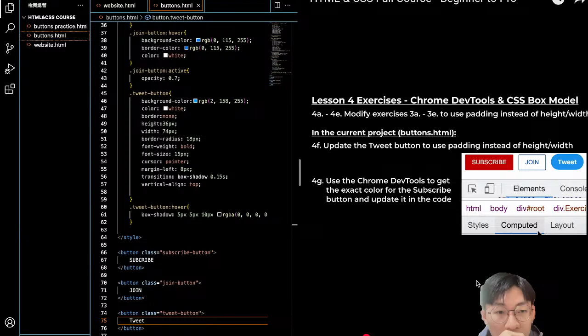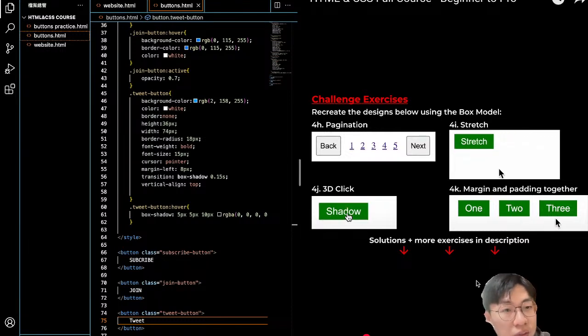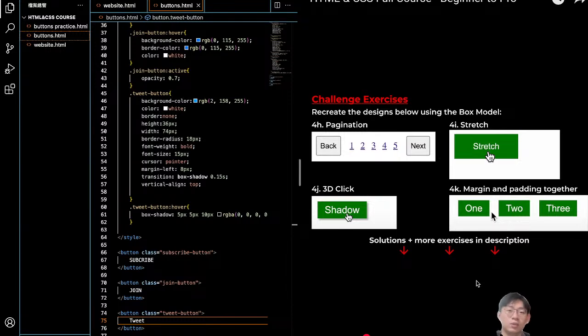And these properties. 3D click, margin and padding together. 1, 2, 3, scratch, stretch. Recreate design how to using the box model.